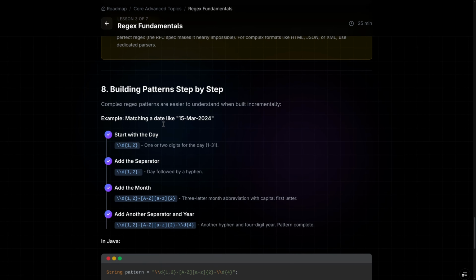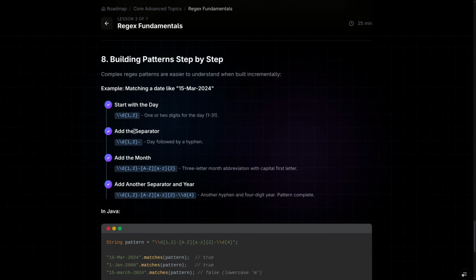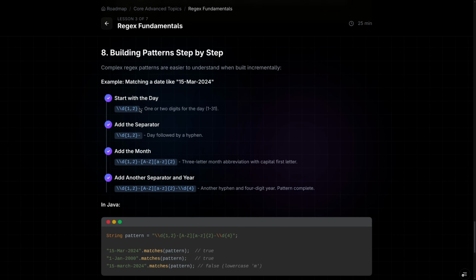Building patterns step by step. Complex regex patterns are easier to understand when built incrementally. Let's say we are matching a date like this one. Start with the day, 1 or 2 digits for the day, add the separator, day followed by a hyphen, add the month, a 3-letter month abbreviation with a capital first letter. Then we add another separator and the year.